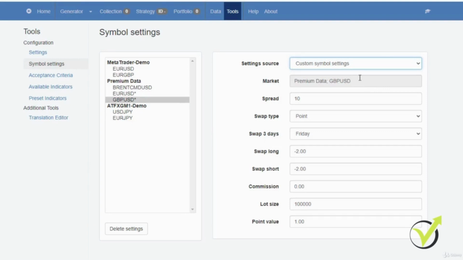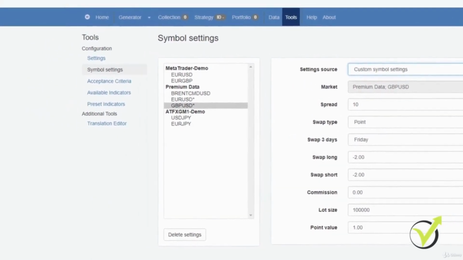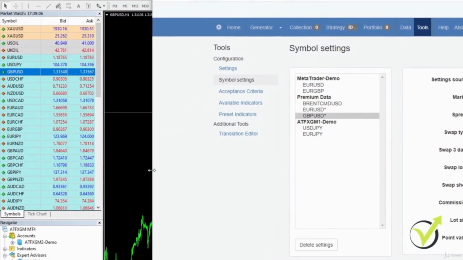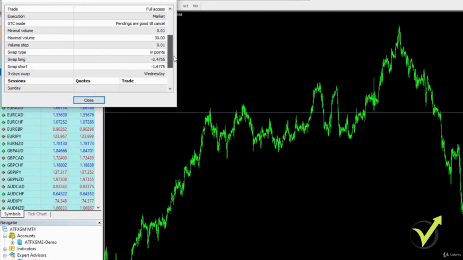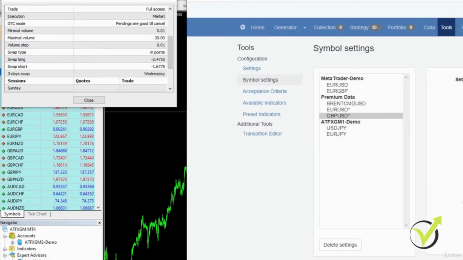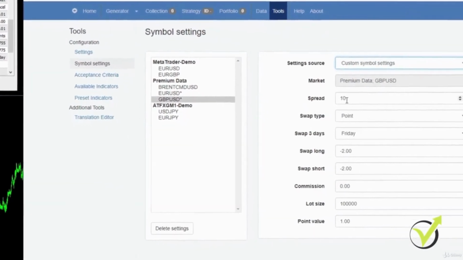Now, what I'm doing, guys, is I will set the settings from ATFX to the premium data. So I will have historical data that would match the trading conditions that we have in ATFX. Okay, let me make this window a little bit smaller so I can see the pound dollar on the MetaTrader. I will right click on it and I will go to specification, where we see the swap and some other parameters for the symbol. Here it is, and now I will enter spread.